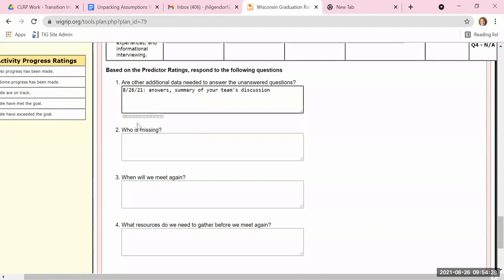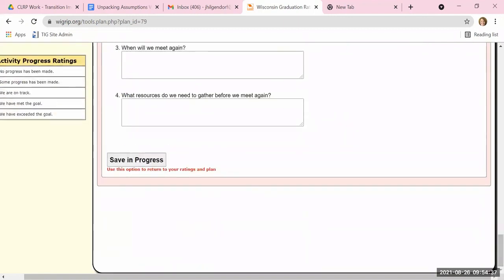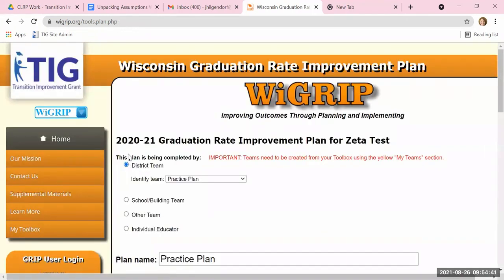As you can see, as I'm typing in here, this does autosave. So when you come back, you will be able to see all of your answers. Finally, before you close this plan out, you will want to hit Save in Progress. This will allow you to be able to save all of the work that you've conducted and come back to it as you are evaluating your action plan at a later time.